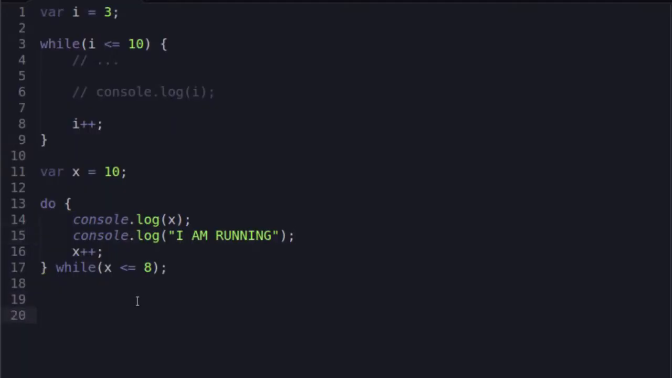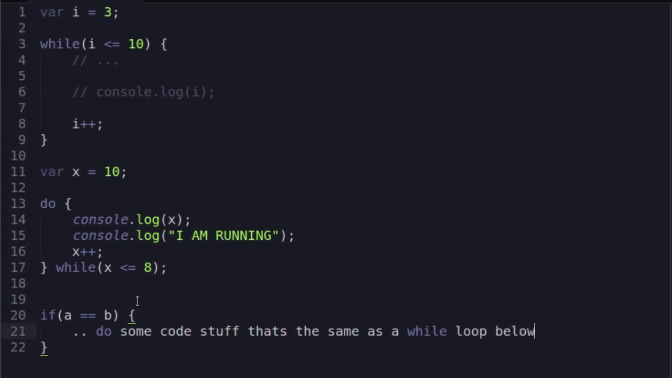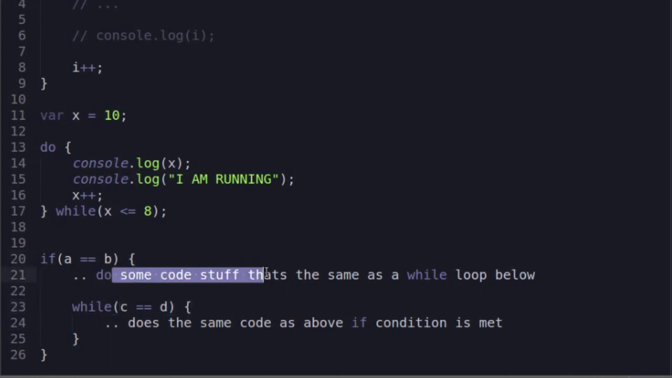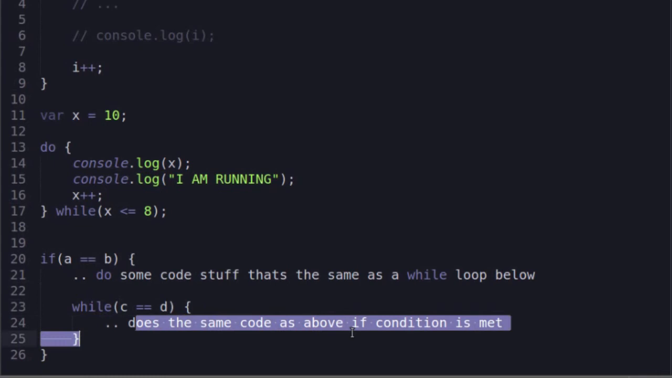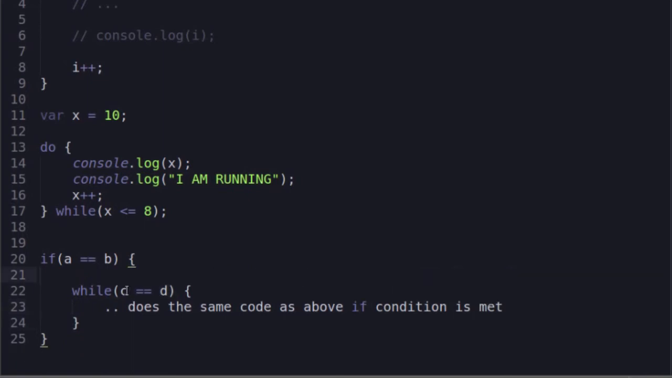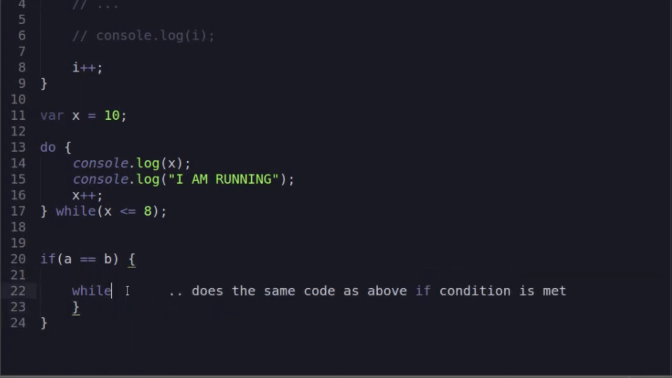Well, because there are times where you're going to create an if statement, and it's like, if A is equal to B, do some code stuff that's the same as a while loop below, and then they have a regular while loop and does the same code as above if the condition is met. If C is equal to D. Something like that. So essentially the code up here is pretty much, if not the exact same as the code that's in the while statement. The only difference is the while statement has another condition. Or the while statement does not have a condition that's being met.